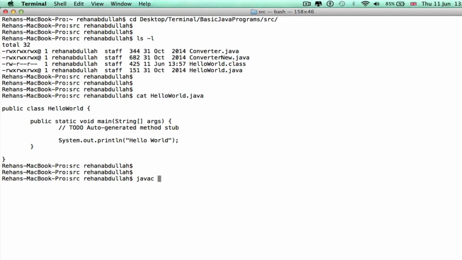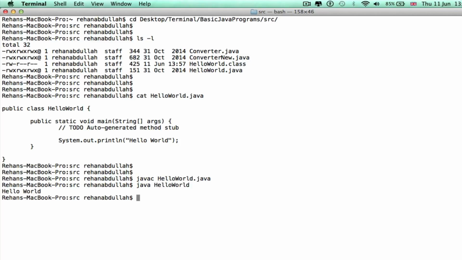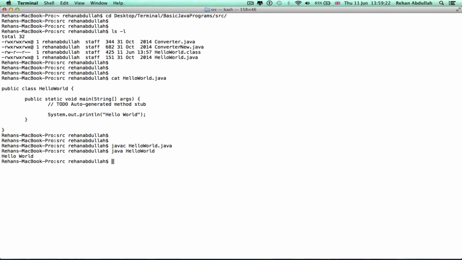Javac HelloWorld.java, and then java HelloWorld, and that's it. So that's how you compile your Java programs from the terminal.